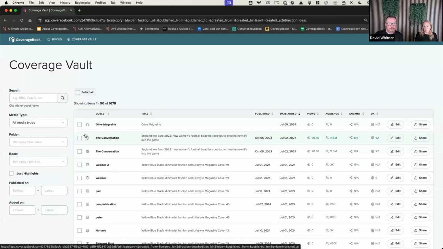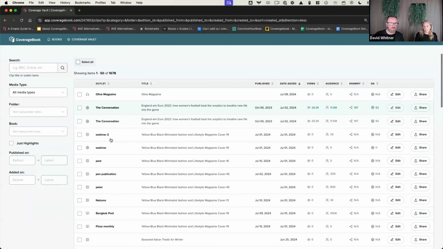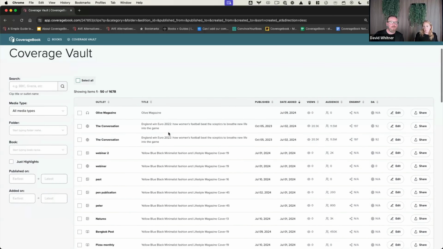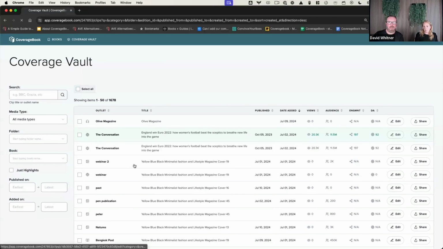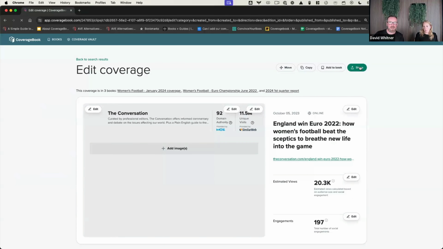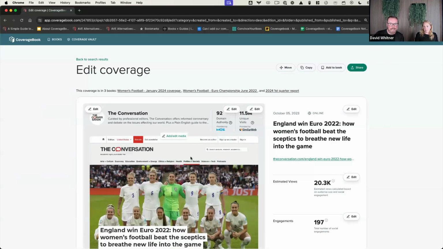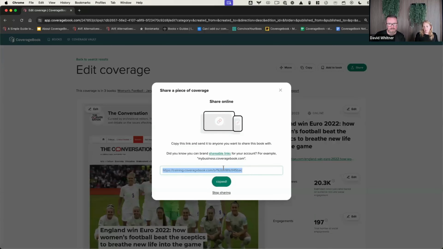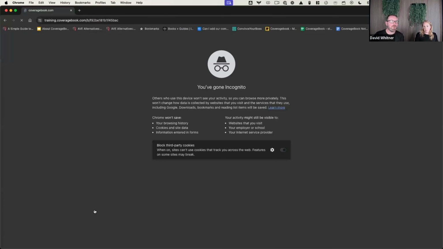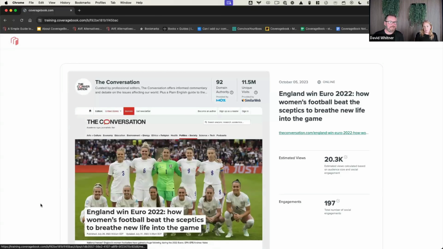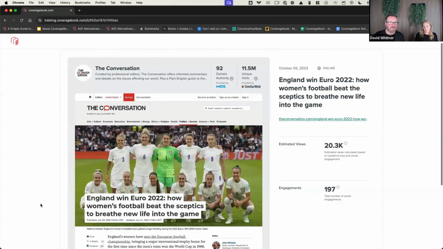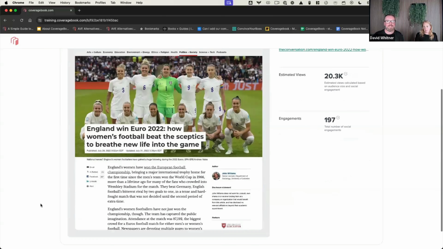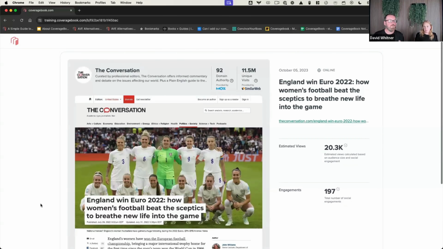So you can either do it from the actual Coverage Vault list itself, just click on the share button here, or you can do it from when you're actually viewing the clip in the edit page as well. If you click on the share link here, it will create a unique URL just to this piece of coverage. So the really good thing with this is that when you share it, it will look like a standard clip would present amongst other clips in a report, but it's just a standalone piece of coverage. So it's a really nice way of just showcasing and sharing just one hit with your clients.